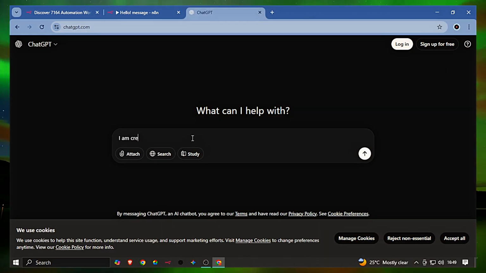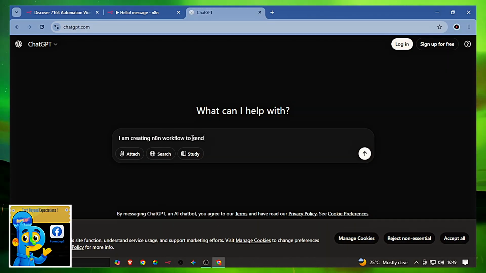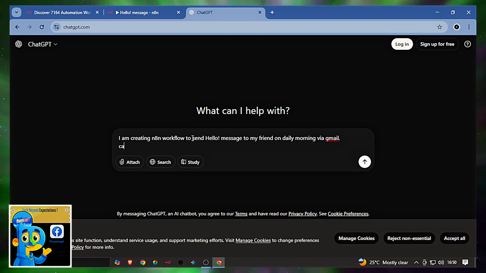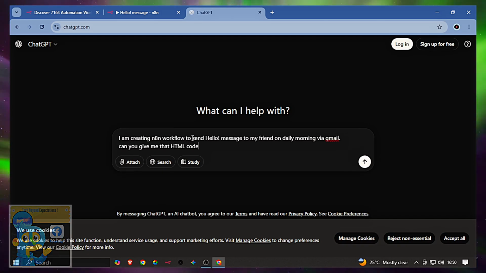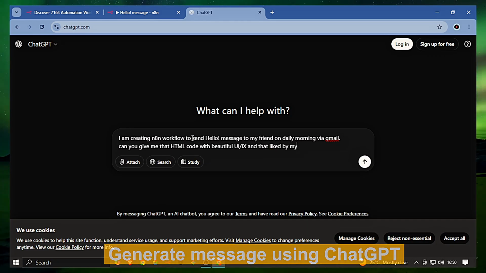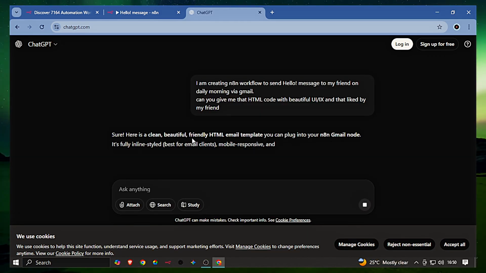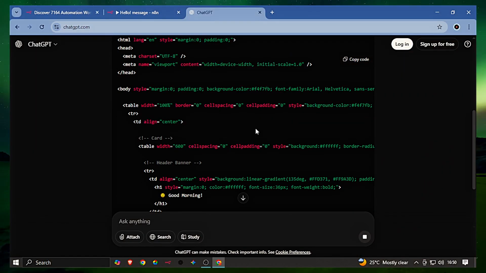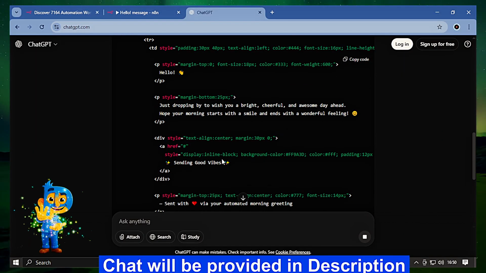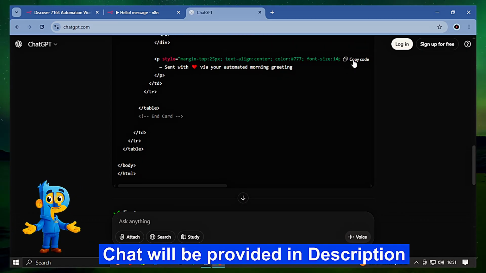Open a new tab and go to ChatGPT. Type a prompt asking for a beautiful HTML email template for a morning greeting. Click on Copy Code on the HTML snippet generated by ChatGPT.